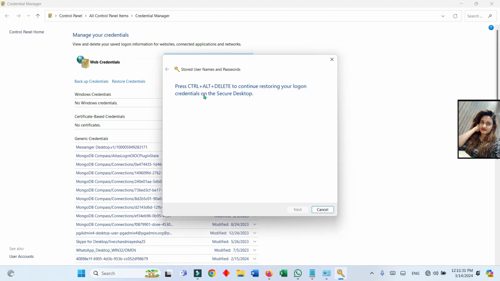So press Ctrl Alt Del. See the password, that means before we have given the password 123. Next, see your logon credentials have been restored.